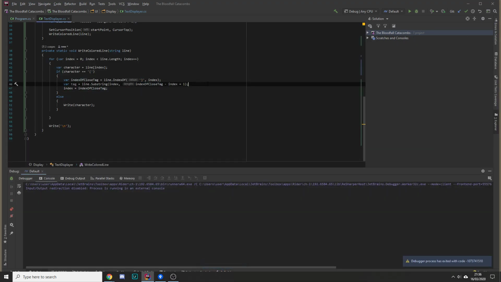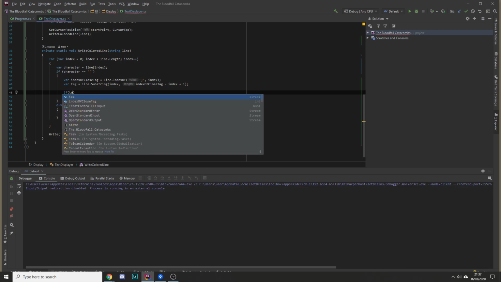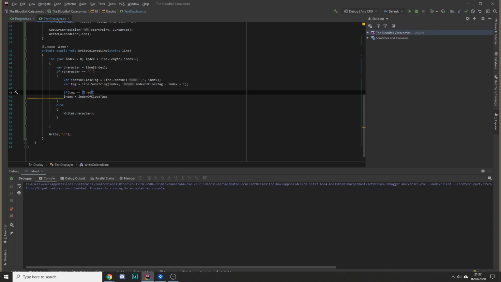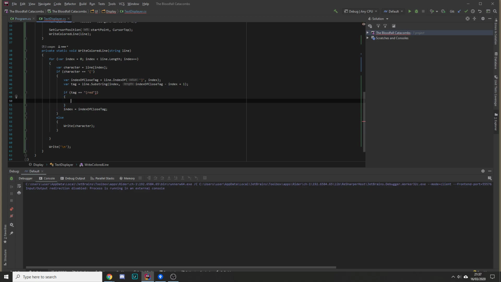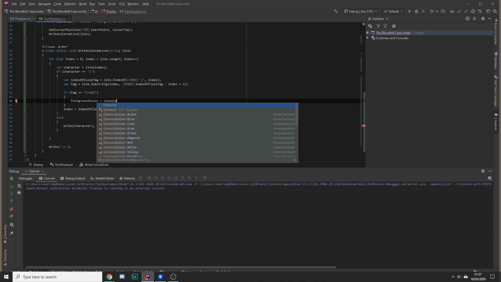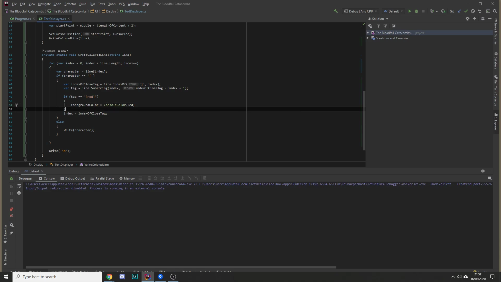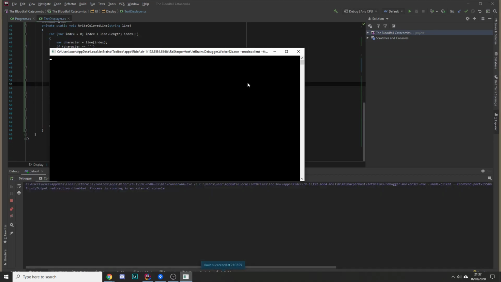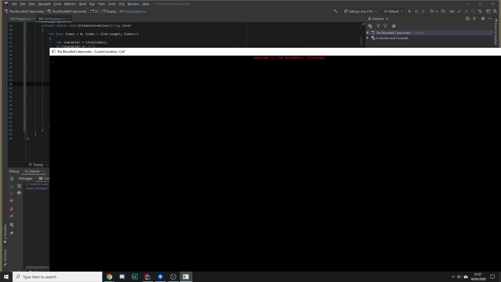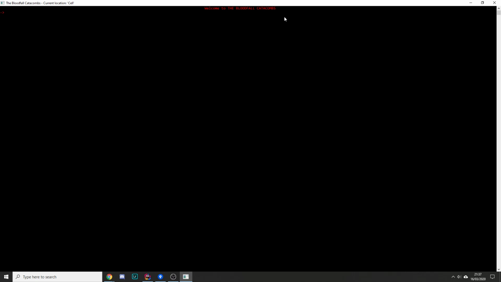Okay, so that's good. So based on this tag, we can change the colour. If tag is, let's just test this theory. And finally, we have the Bloodfall Catacombs quite adequately and aptly written in red.